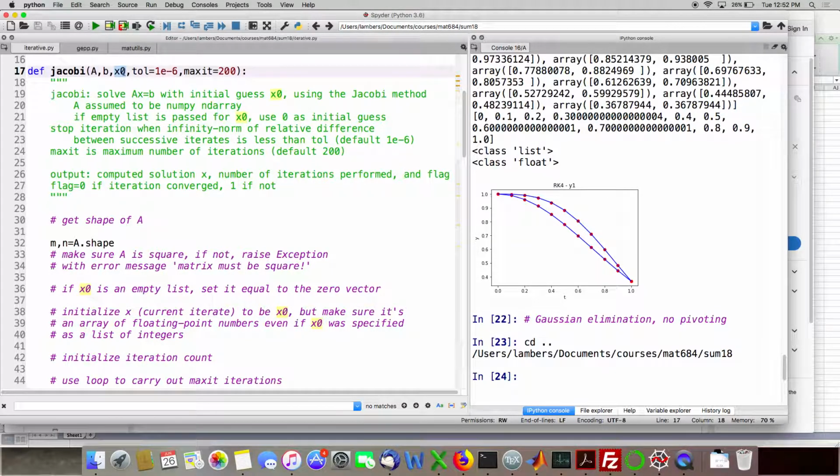You can either pass a vector, like a list or an empty array, or if you pass an empty list, then it's assumed that you want the initial guess to be the 0 vector. And then I have a tolerance optional. The default tolerance is 10 to the minus 6, and you also can specify the maximum number of iterations. But if you don't specify it, the default is 200. So these last 2 arguments, you don't have to pass them at all. If you don't, then these values indicated here will be filled in. So that's pretty convenient.